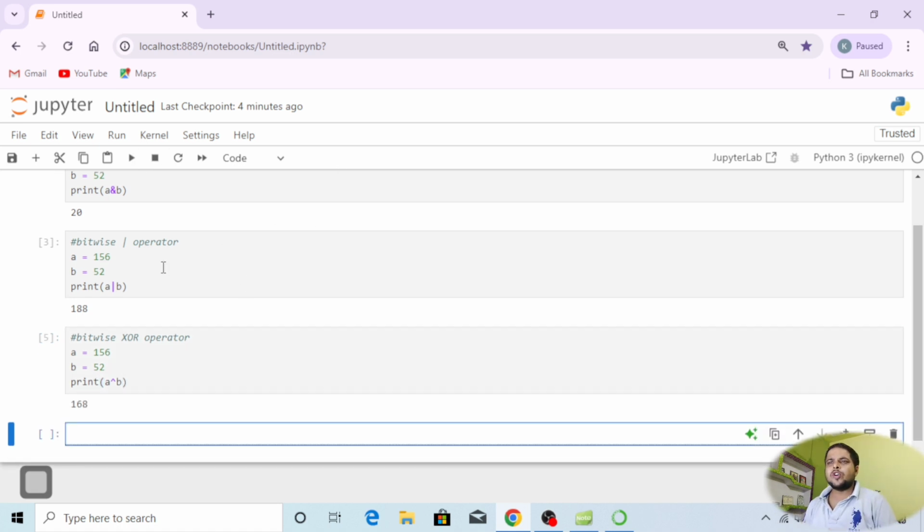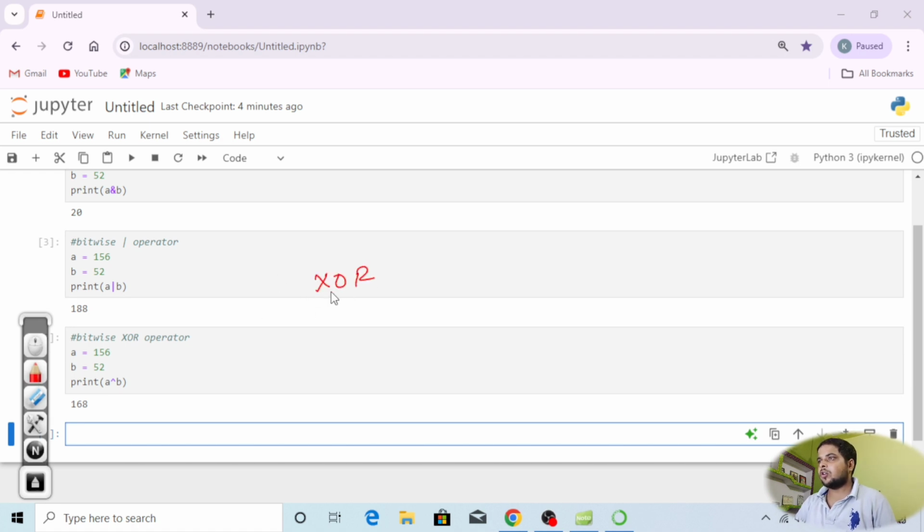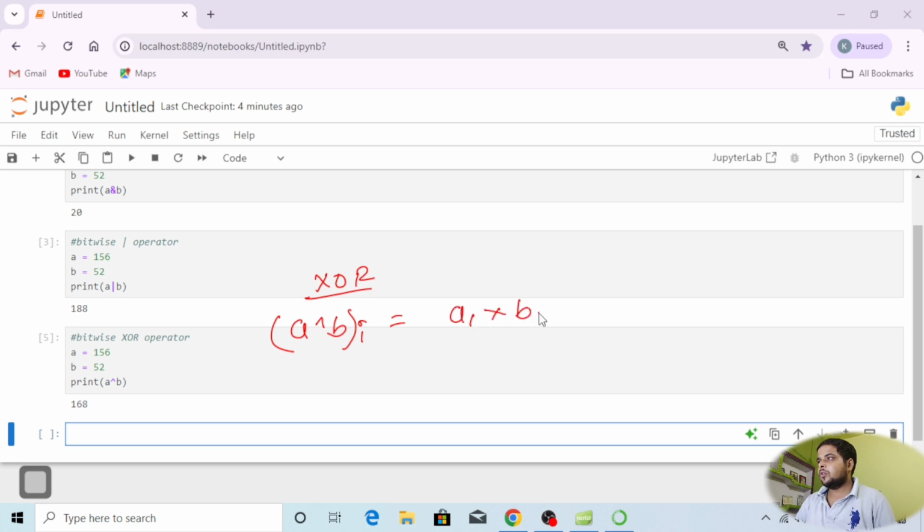Okay, simply, what does the XOR operator do? The XOR operator works simply on this formula. The formula of the XOR operator, A XOR B, is (AI plus BI) mod 2. Here I equals the index value.